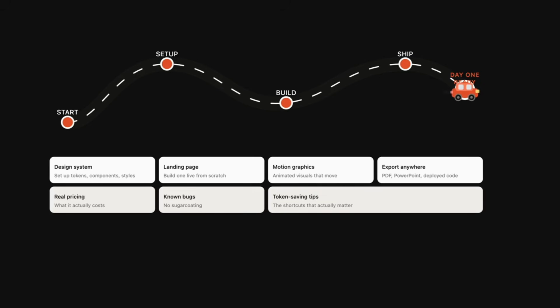So the next time you are in that room with an idea nobody can see yet, you will have something to show them. So let's get into it.